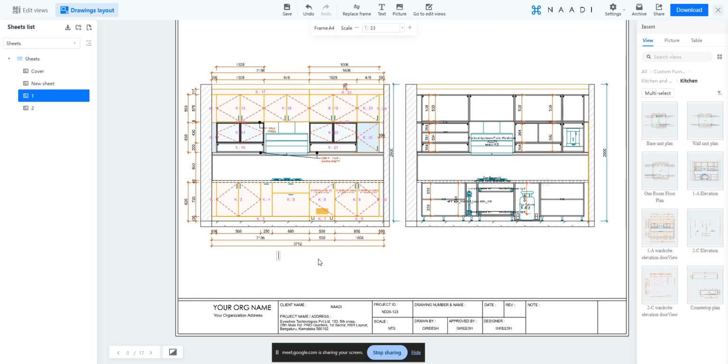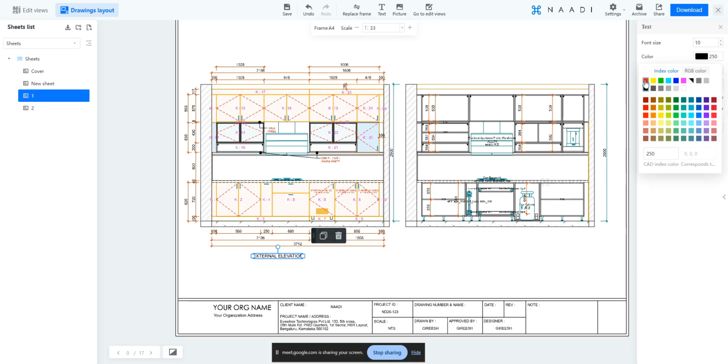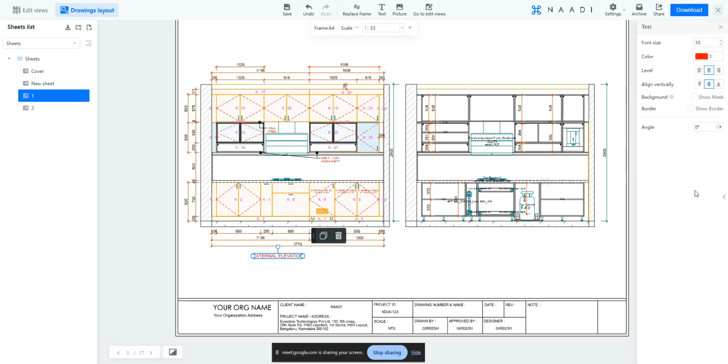Let this be like external elevation. Then select that text. I can change the dim style of it. Let it be 10. Let it be in color. I can control the alignment, rotation, all those things. I can mask it up, add a boundary. But once that is all done, I can place it.